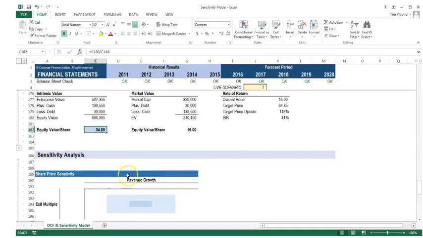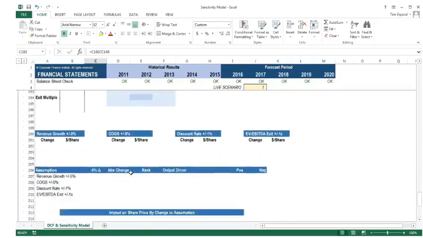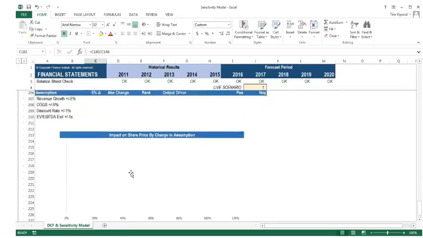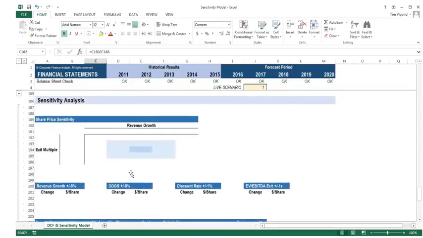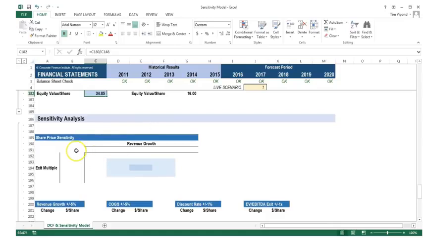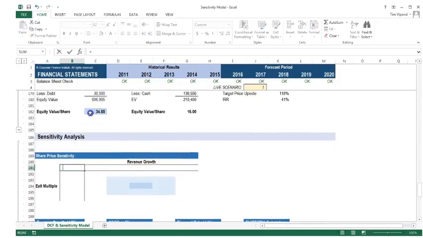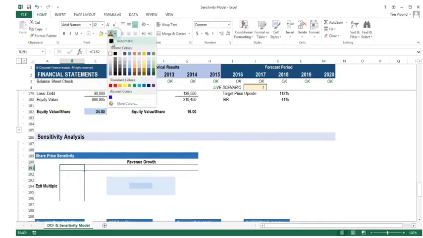Once that part of the model is complete, we can finally build our sensitivity analysis below. Let's start by building a data table with the direct method of sensitivity analysis. As discussed earlier, the direct method links to inputs and changes them to show you different outputs. In this case, the output that we want to sensitize is the equity value per share. Please link that into this cell here.